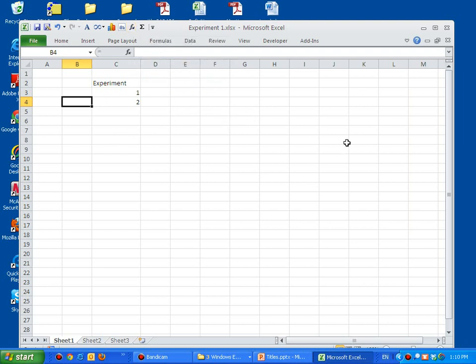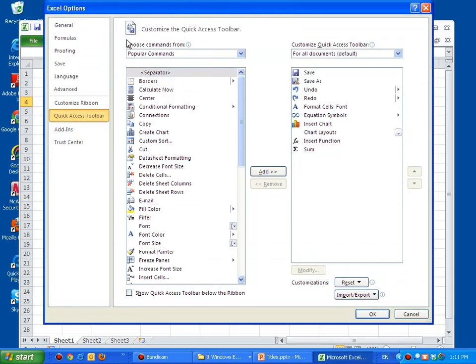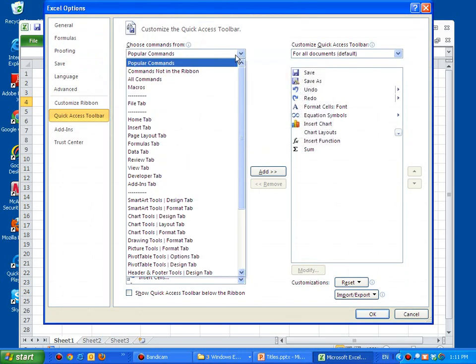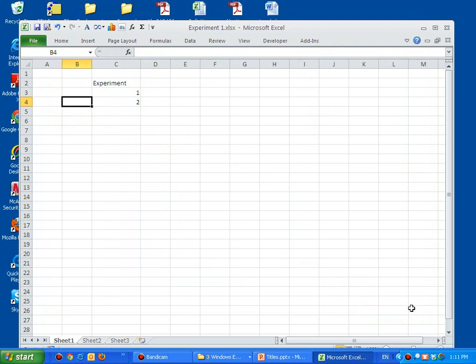Now you can customize the quick access toolbar in two ways. The first way is you can go up into the toolbar and right click and go customize quick access toolbar. The default is popular commands, but if you click here all commands, that will give you all the different options that you have for customizing it.